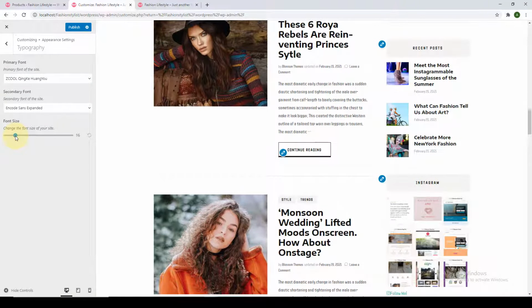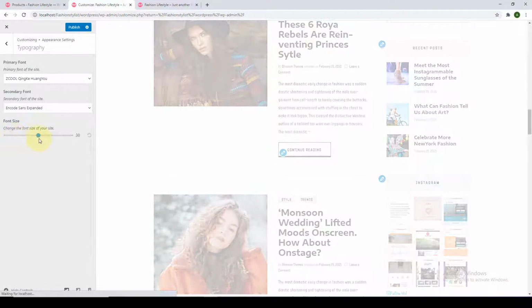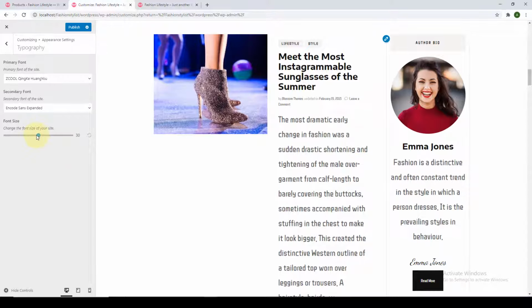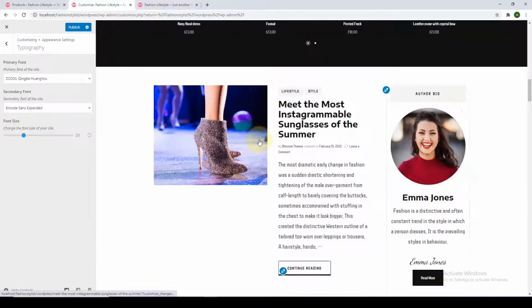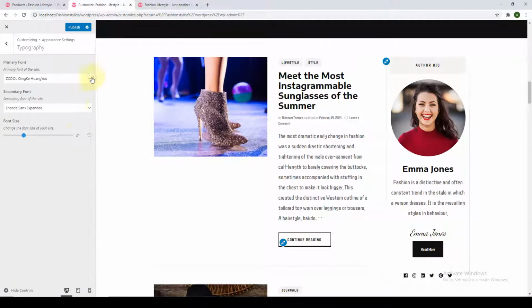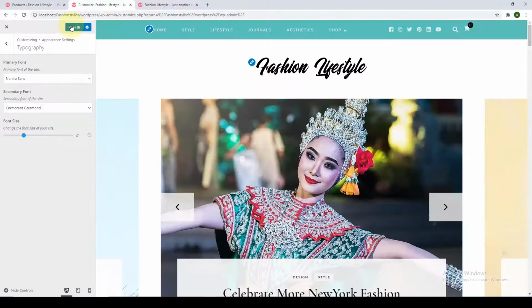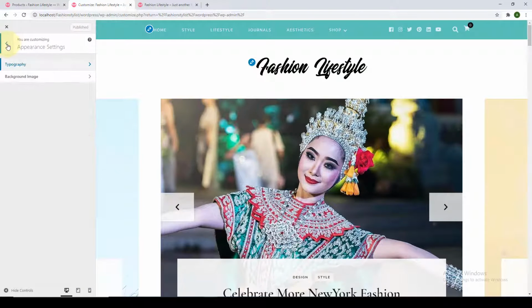From here, you get to control the font size. If you scroll it over, then the font size will appear bigger. If you scroll it under, it will appear smaller. I'm going to change the fonts back to the way they were before, but you can go ahead and select the fonts that you like. Click on Publish to save the changes.